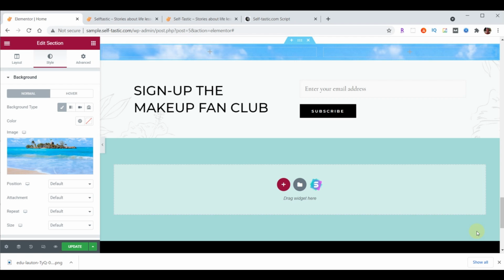Insert media. And now we have our beach scene in there. The positioning we're going to use is going to be top center. And the size is going to be cover. I know you can't see anything yet, but it will reveal itself.